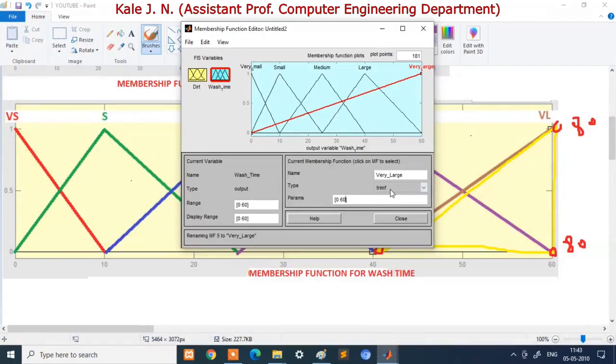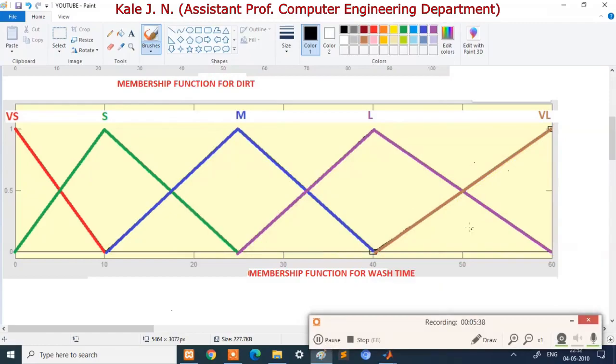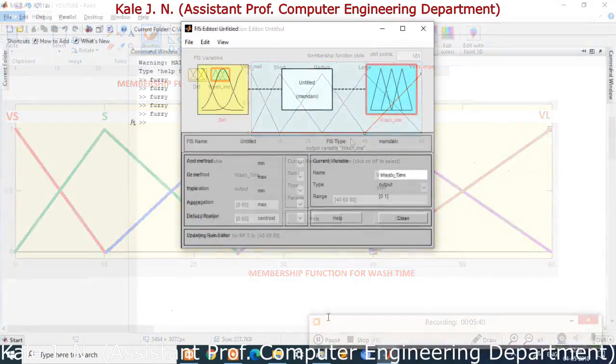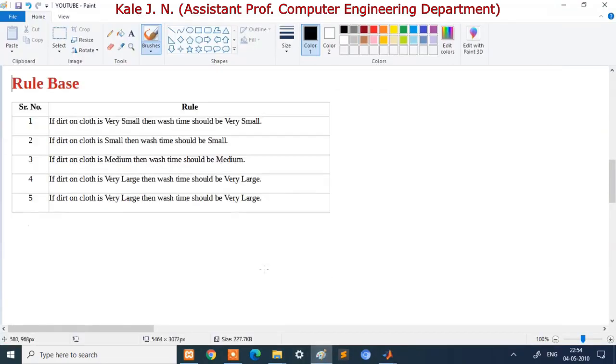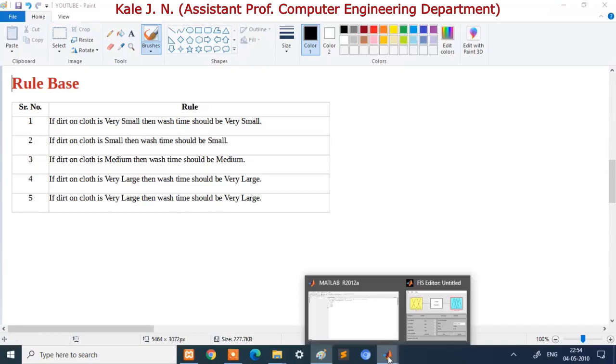So here I will replace these values by 40, 80 and 80. So this is our fifth membership function. After preparation of membership function of input and output, let's prepare the rule base. So see the rule base that I prepared. In this rule base we have a total of 5 rules. Now let's add all these rules one by one in MATLAB.